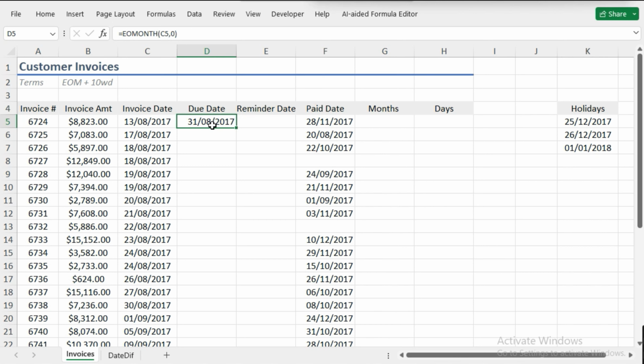It will also work very well for leap years. So if I had the date the 2nd of the 2nd, 2016, you see that gives us the 29th, so no worries with leap years. So that's half the problem solved. So now we need to add on our 10 working days.